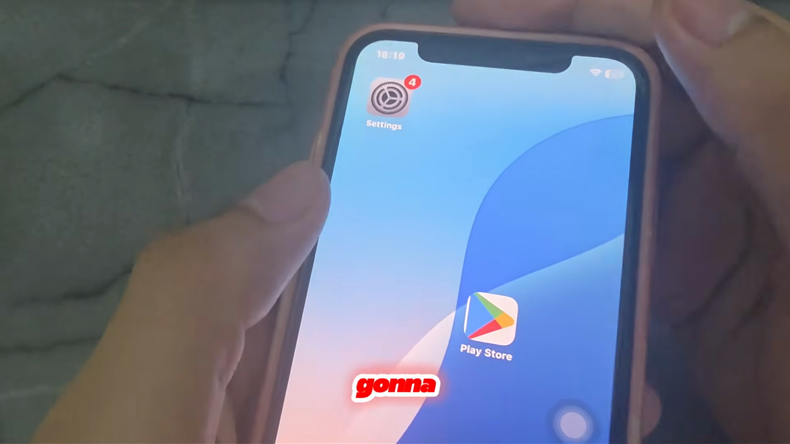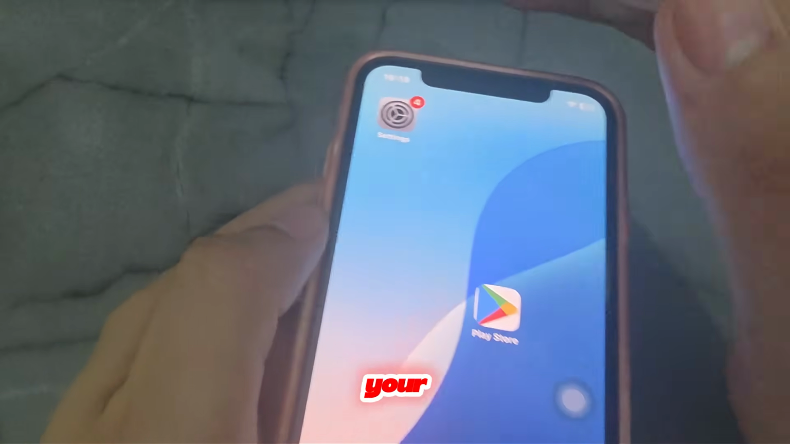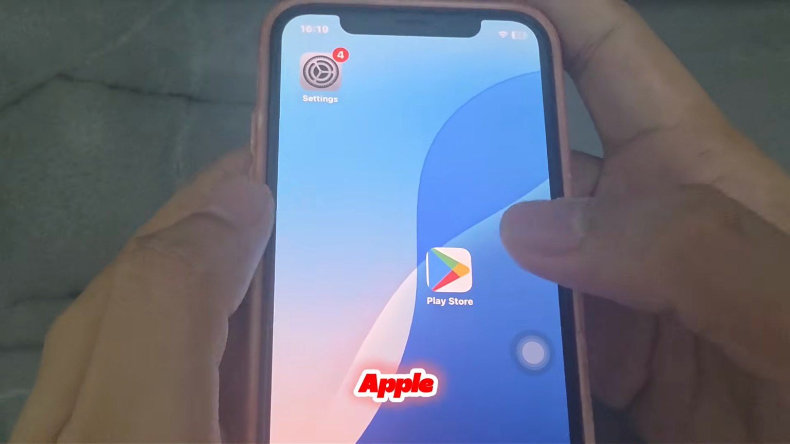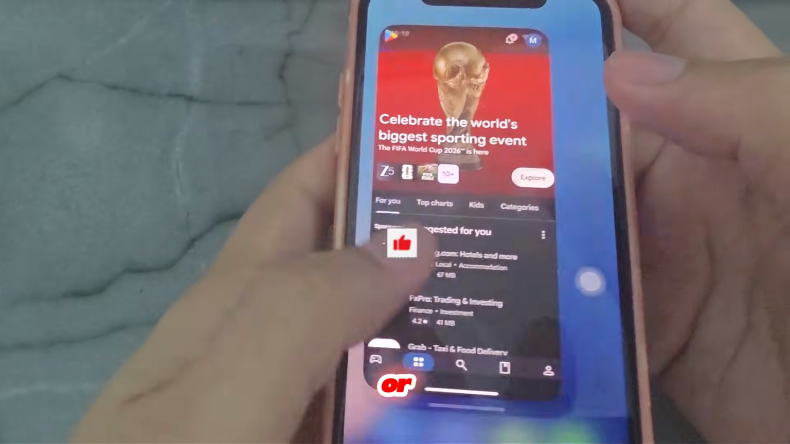In today's video, I'm going to show you how to play Android games or get any Android app on your iPhone. The method is very simple, guys. You just need to install Apple Store on your iPhone. After that, you can get any Android game or app on your phone.